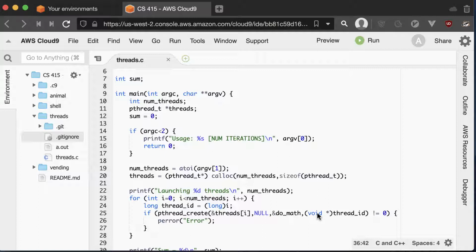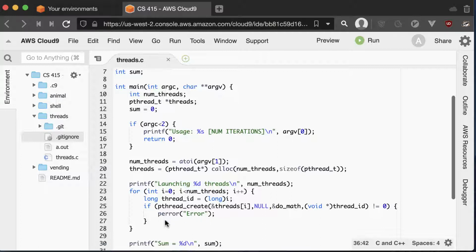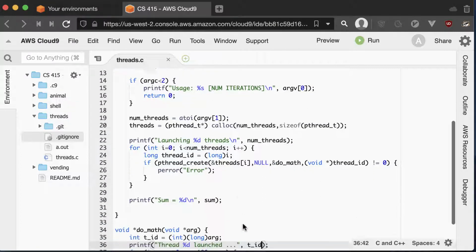So let's say the I is 2. Basically I'm creating a pointer that points to 2, but I'm not going to use it as a pointer. I'm just going to use it as a number. So the pthread create, if it returns a 0, everything was successful. If it doesn't, then perr will print out an error message. And then at the end, we're still going to do that.